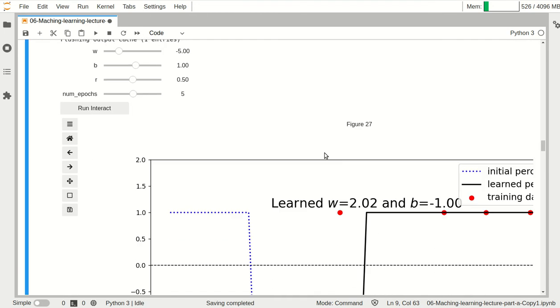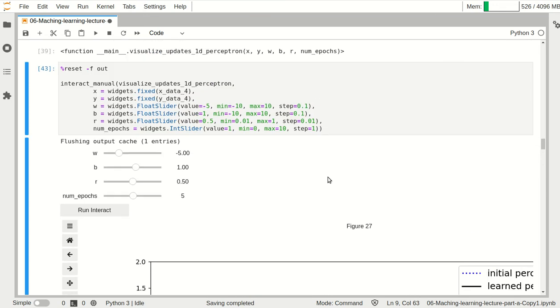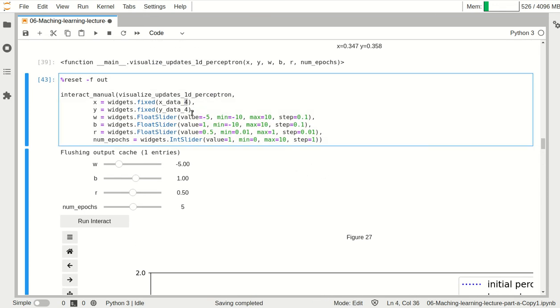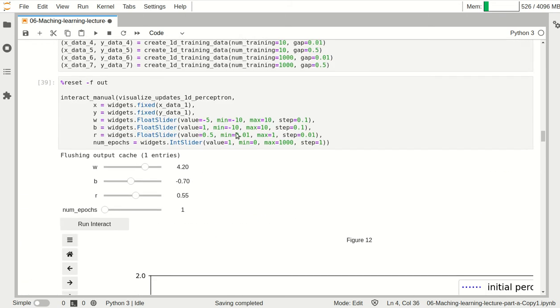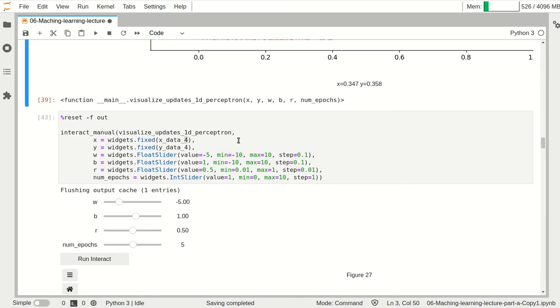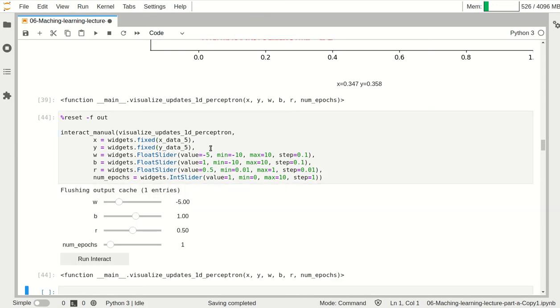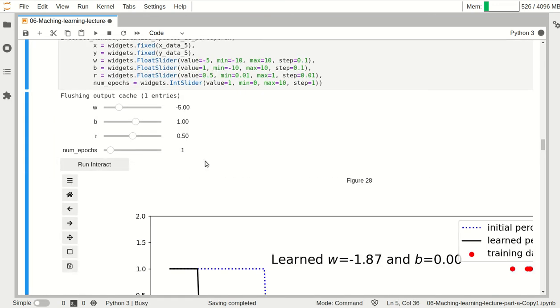Now, this is with the small gap, but you can still see the small gap numerically becomes maybe a little bit larger because of the finite amount of data and the small number of data we've generated. If you were to change this so that was X data 4, X data 5, and Y data 5, that would be the larger gap. So let's see what happens there. If we change to 5 and to 5 and we run this, we run interact.